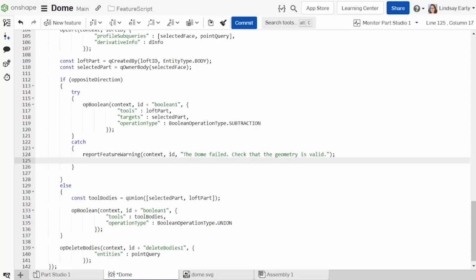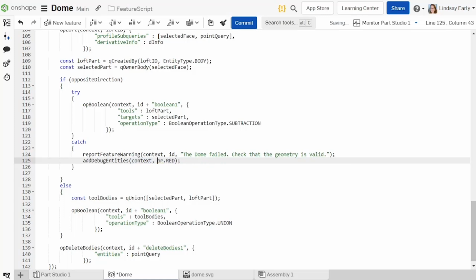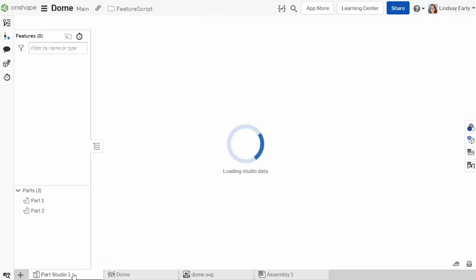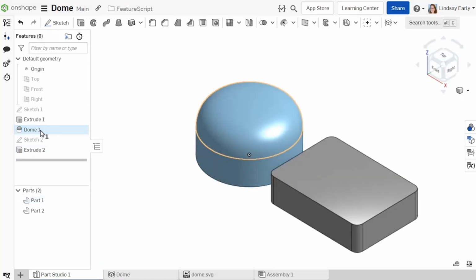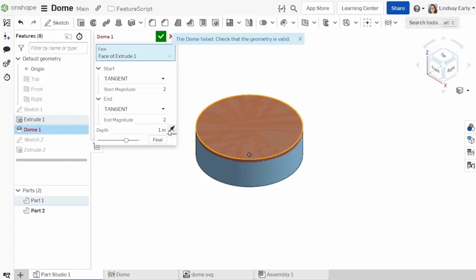Use Add Debug Entities to highlight the loft part. If the Boolean is successful, nothing is highlighted. If the Boolean fails, the lofted part highlights in red. Warnings provide a pop-up notification, but they do not prevent successful parts of the script from executing.